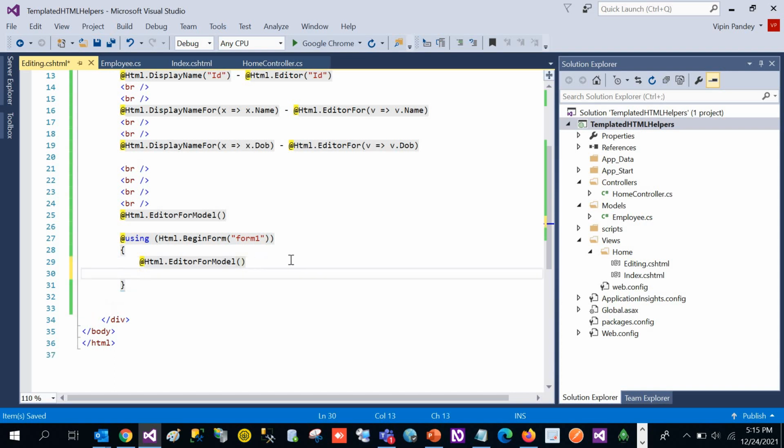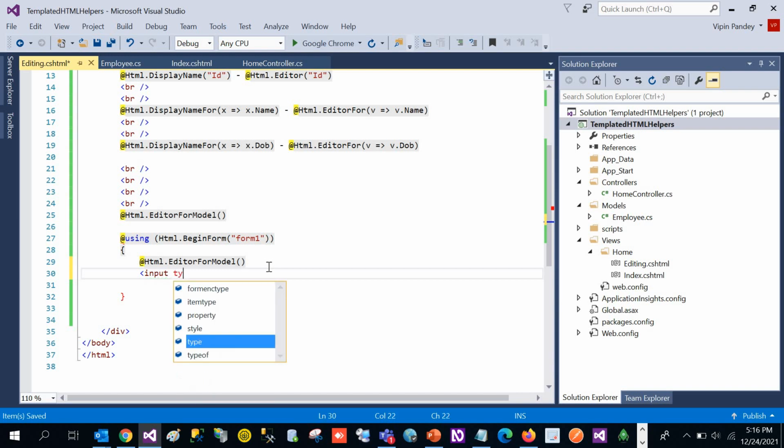For posting data from view to the controller, we need to have one button also. So let's take one input type. We can define text. No, not exactly text. We want to submit our form, right? And let's take value. Let's suppose Click Me, right? And now close the tag.